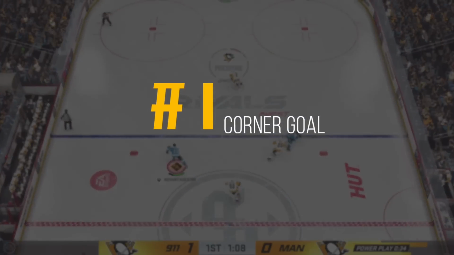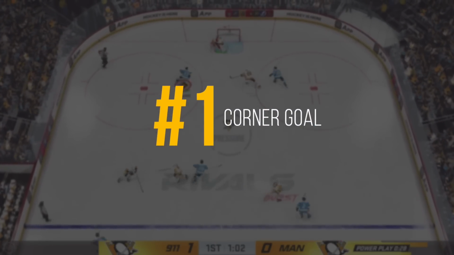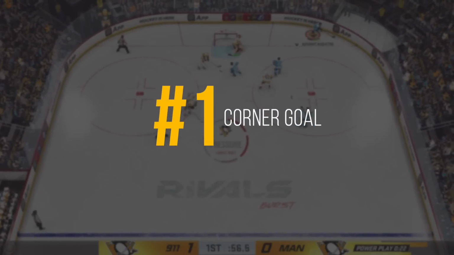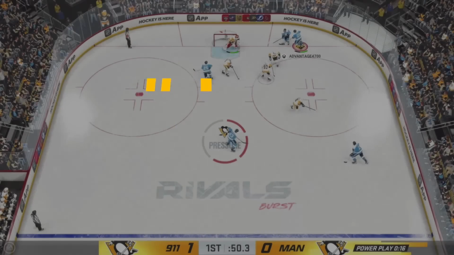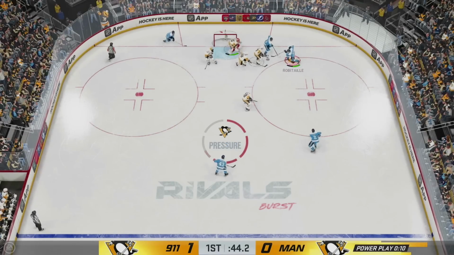The first goal on our list is the corner goal. Here's 3 different examples of me scoring this one in game, and then I'm going to break down how you can do this as well.